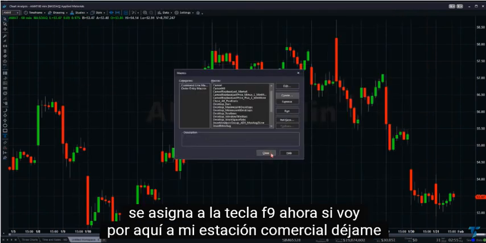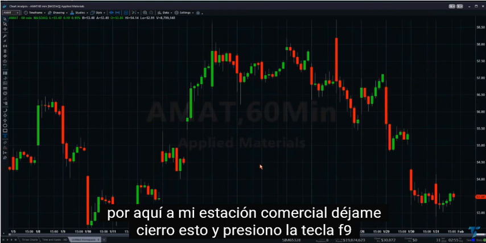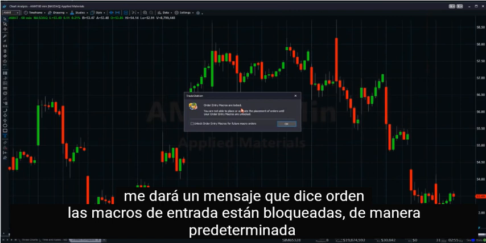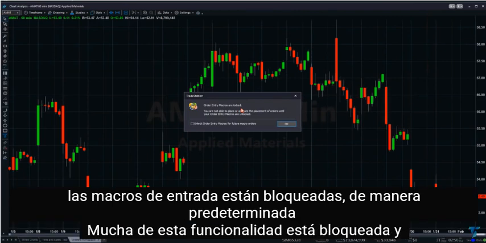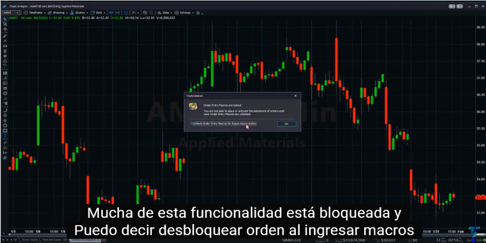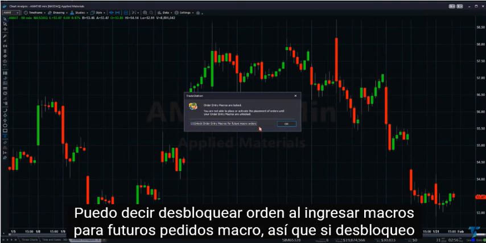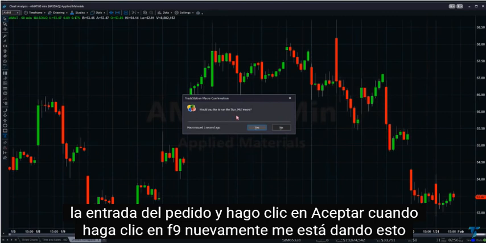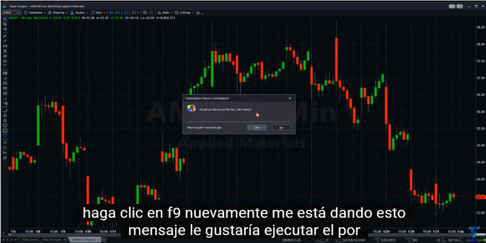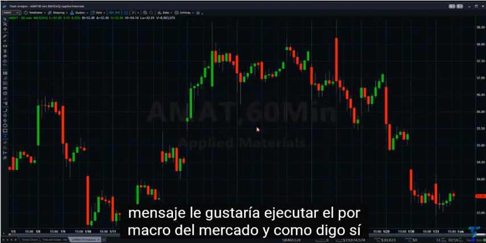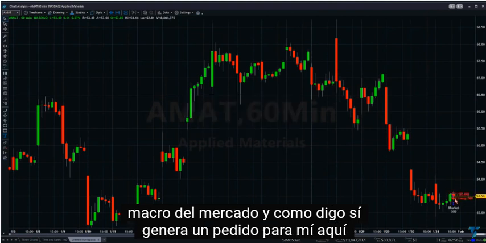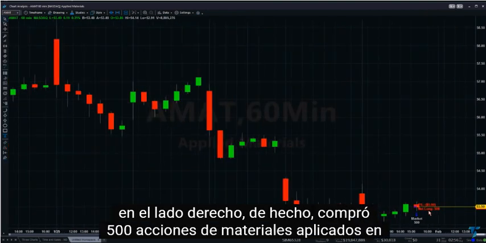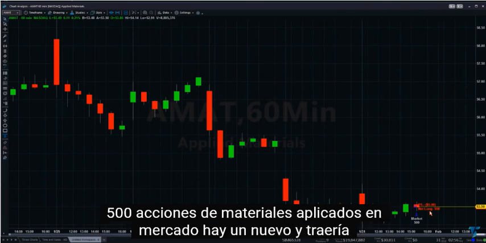Now, if I go over here to my TradeStation, let me close out of this, and I press the F9 key, it'll give me a message that says order entry macros are locked. So by default, a lot of this functionality is locked. And I can say unlock order entry macros for future macro orders. So if I unlock the order entry and I click OK, when I click on F9 again, it's giving me this message, would you like to run the buy market macro? And if I say yes, it generates an order for me right here on the right hand side. In fact, it bought 500 shares of Applied Materials at market.